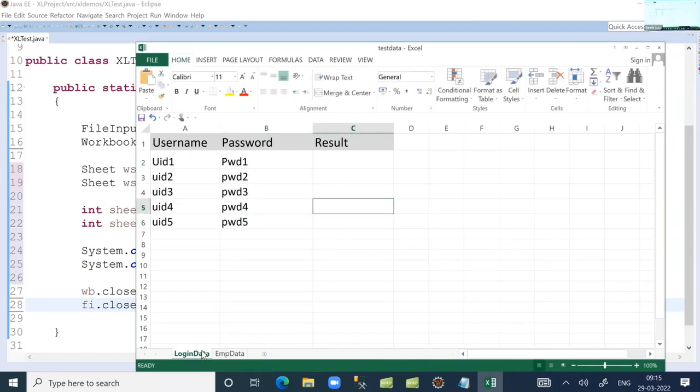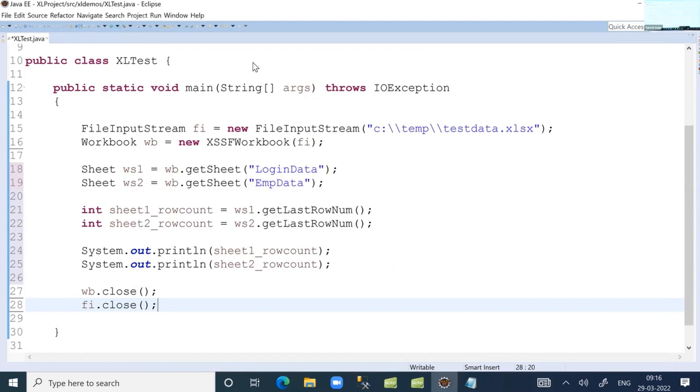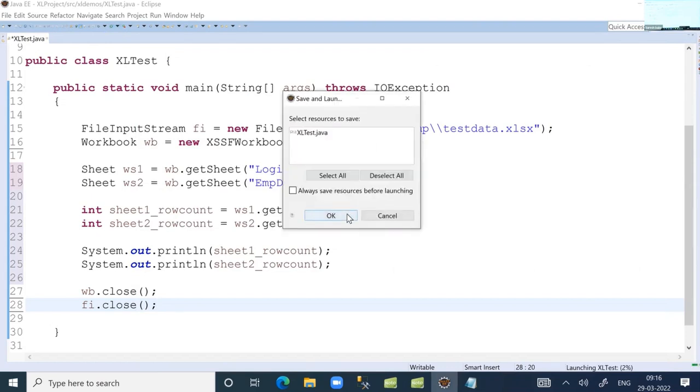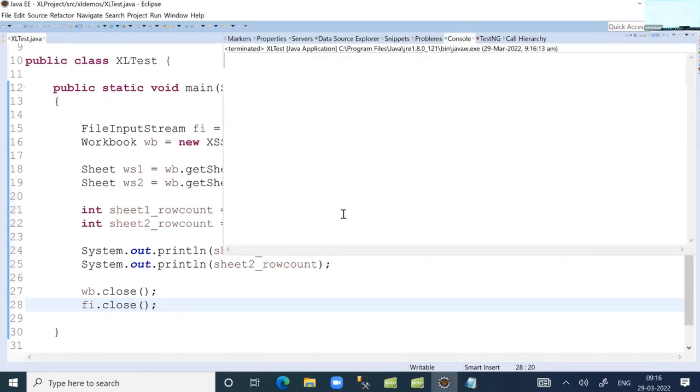In the first sheet, we have about 5 rows. In the second sheet, we have only 4 rows. When you save, then only it will be considered. Otherwise, the old copy will be taken. I am running this code. It should print 5 and 4. Your code is able to count the number of rows available in a sheet.